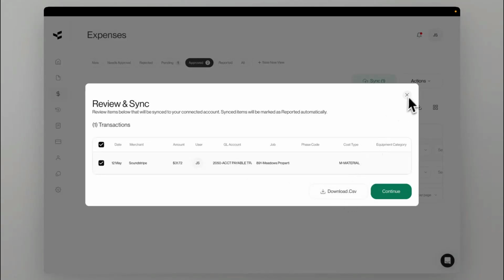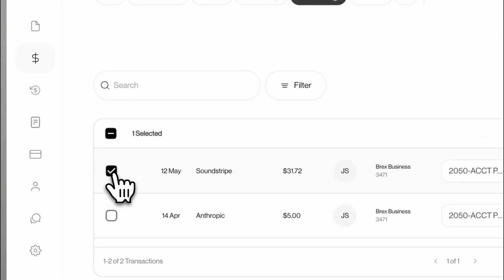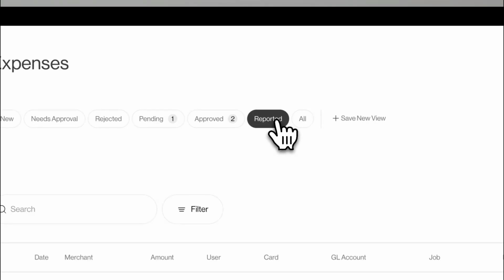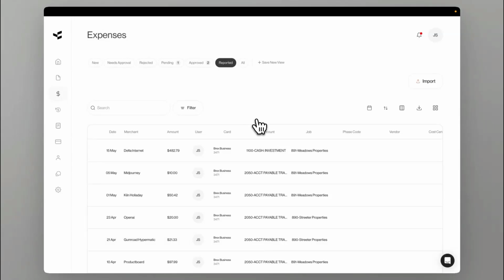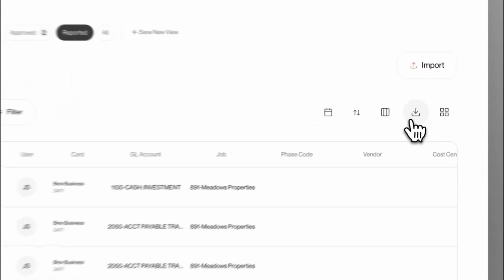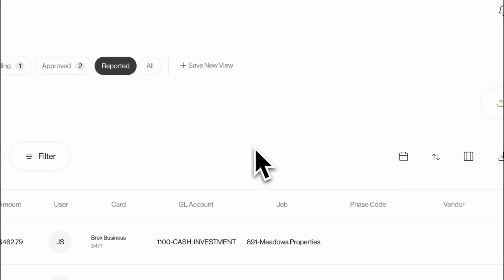You can download the CSV if needed. And once you sync it, it's going to move to the reported tab. So it will sync directly into your ERP, not only with the coding, but also with the image attached to it. So you always have a reference image in your accounting system. And then in the reported section, I'm going to see all of my team's transactions that have been reported. I can download zip files of any receipts I need or CSV files for any coding information that I might need.